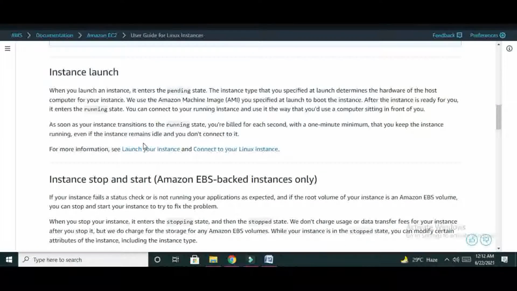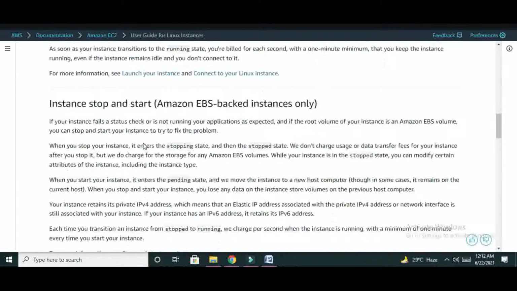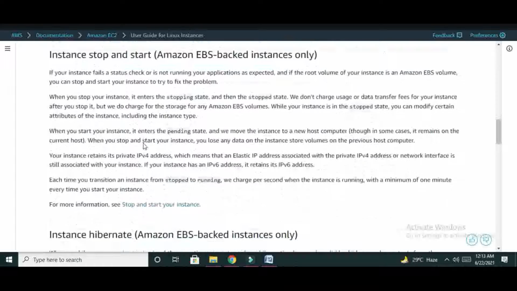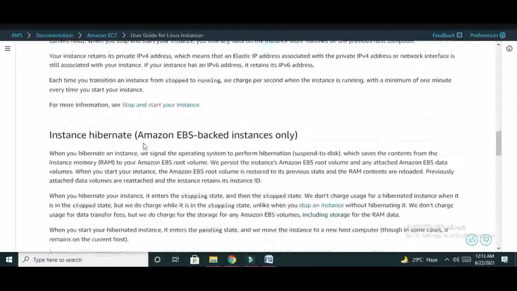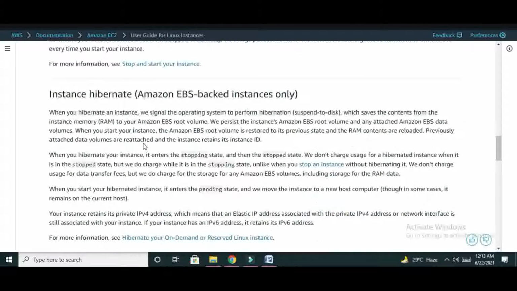Now, when we start and stop, the IP address of the instance gets changed every time, as it uses dynamic allocation of IP addresses. Hence the IP address gets changed every time we start and stop the instance.